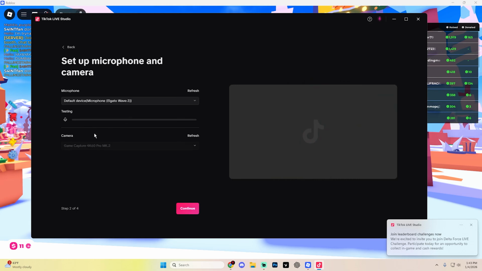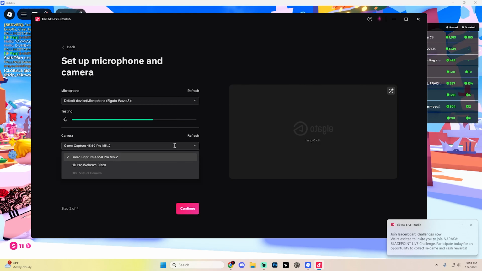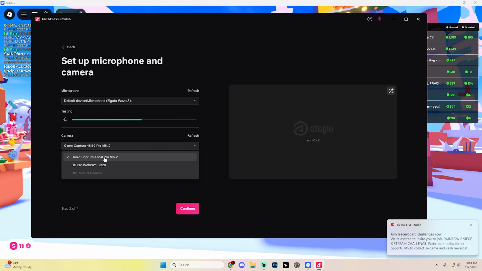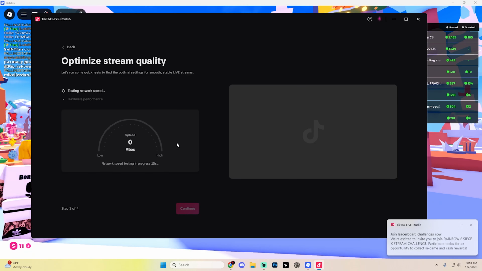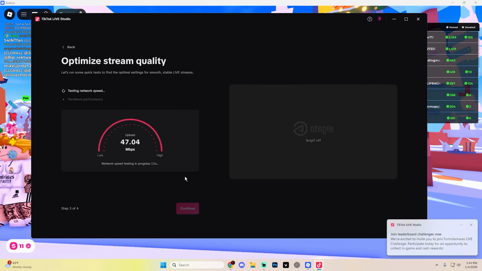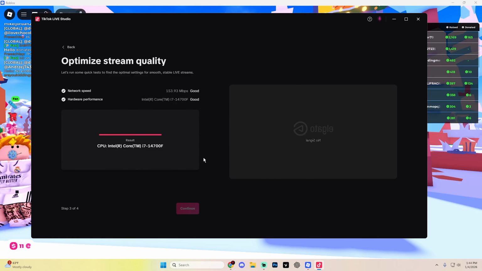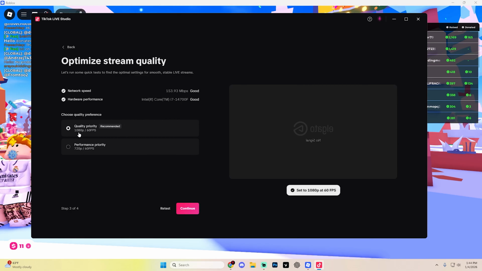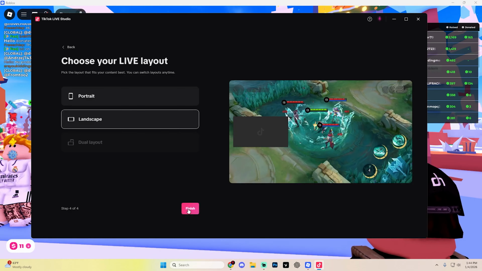Choose gaming live as your stream type, and then from here go ahead and select your microphone, and if you do have a camera as well, you can go ahead and select your camera on here. In this case though, I'm just going to leave it set to my game capture. Hit enter, and once you are on here, it's going to check for your upload speed, which mine's pretty bad right now if I'm being honest. And it'll go ahead and check your hardware just to make sure it's good as well. Make sure that you select 1080p 60 FPS and hit continue.